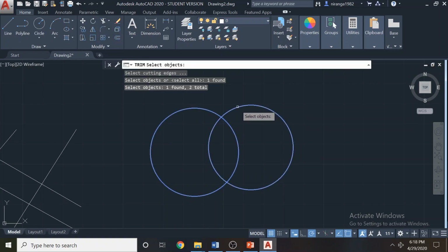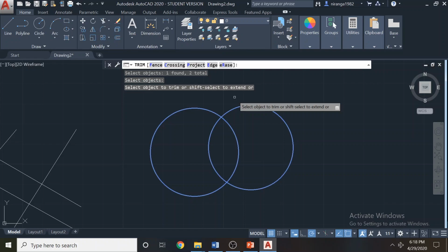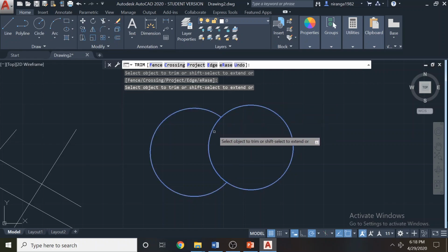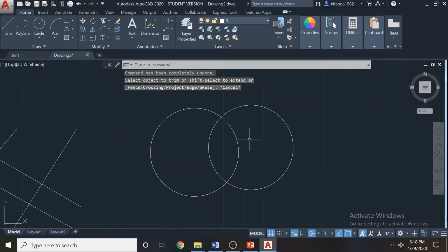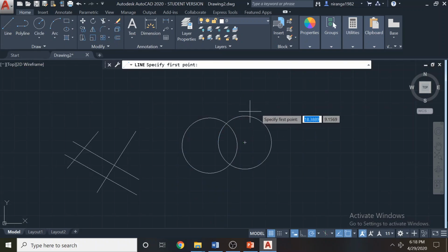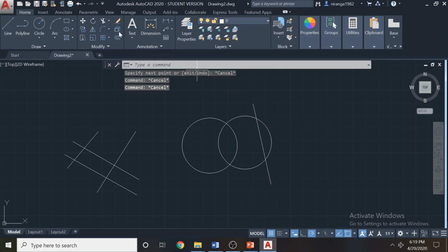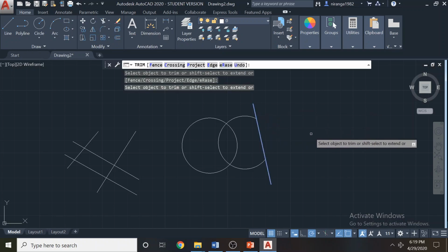So just come here, select the circle, press the enter. I'm not pressing the keyboard enter key, I'm just pressing the right click. So enter happens. Remove this part, remove this. So I hope you understood how it works. And if a line crosses right this, you can remove this part. So this is your blade now. This is the part to remove. I hope you understood the trim tool.